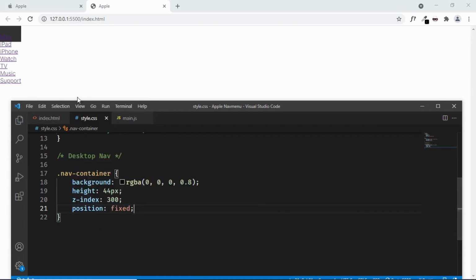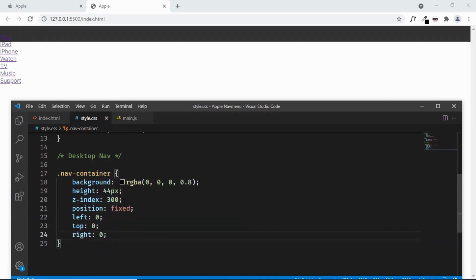And now since we have set the position to fixed, we can see that it has lost the width. So we have to type left position to 0 and top to 0 and the right position to 0. Now it has the 100% width.